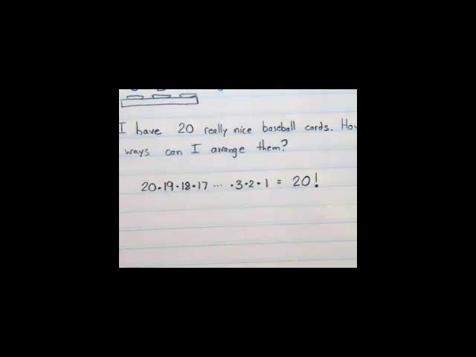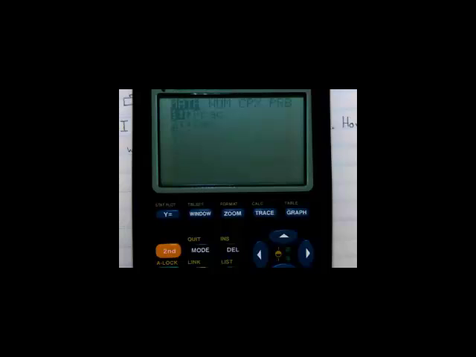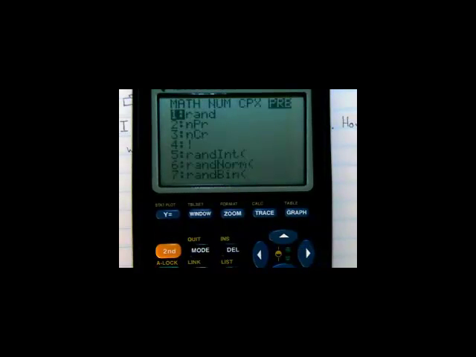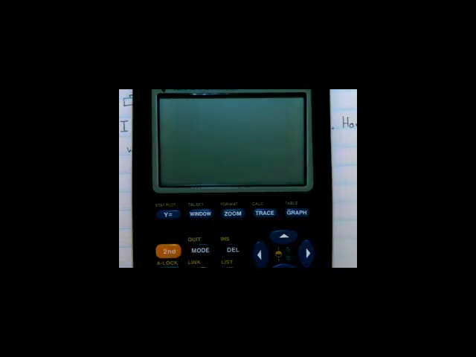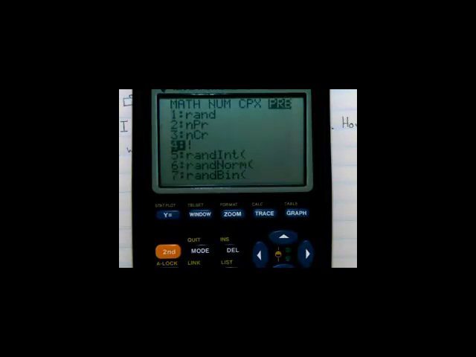So here's where you can go get it. If you go to math, over to PRB. What do you suppose PRB stands for? It's a probability menu. See the exclamation point, number 4? You have to type the number in first before you jump into this menu. So if I want 20 factorial, I do 20 and then math, over to probability, down to the exclamation point.